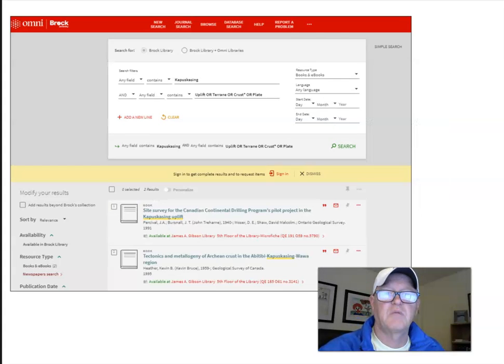How do you find books in our library? Well, Omni does that as well. Here's the advanced search screen. I looked at any field that contains kappa spacing. Then under resource type, I selected books or ebooks, so I'm looking just at books and ebooks, not at articles. And I added in OR, typing a capital OR. You have to type that in or it doesn't know how to interpret the results.